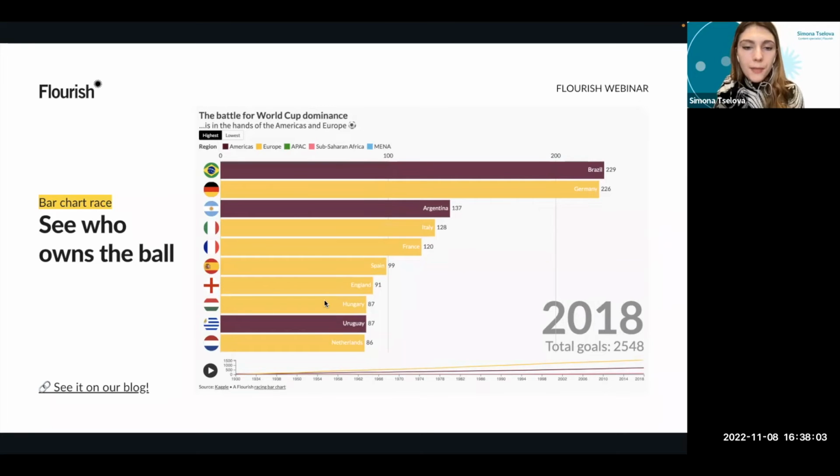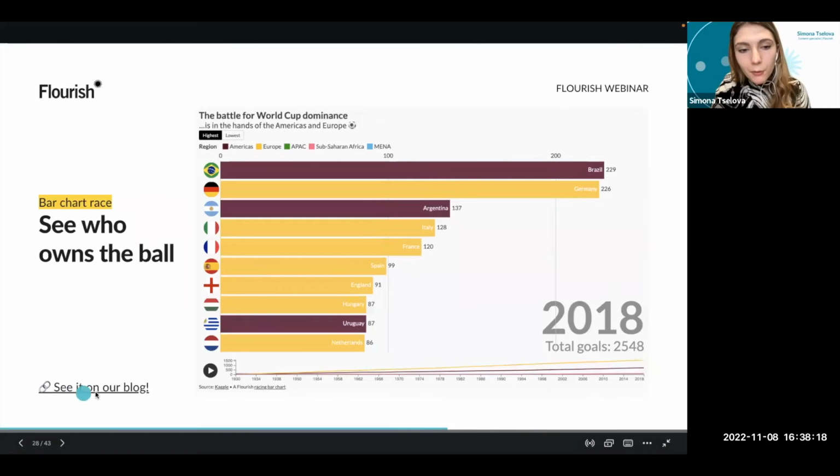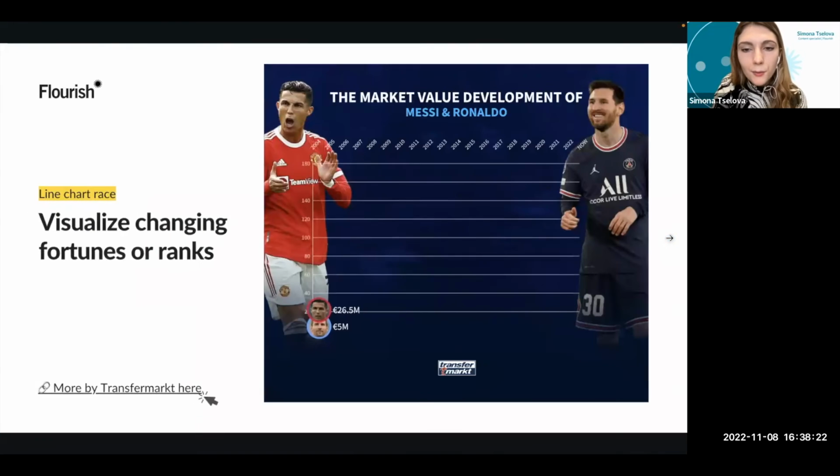We can also see that by using nice coloring, we're coloring by regions, we can see that the battle for World Cup dominance is in the hands of Americas and Europe. And things like that. You can see this visualization in our blog. If you haven't, please do. I think it's a fun way to showcase football stats.